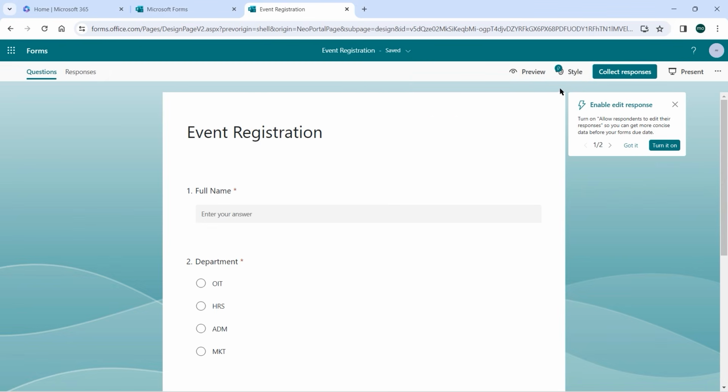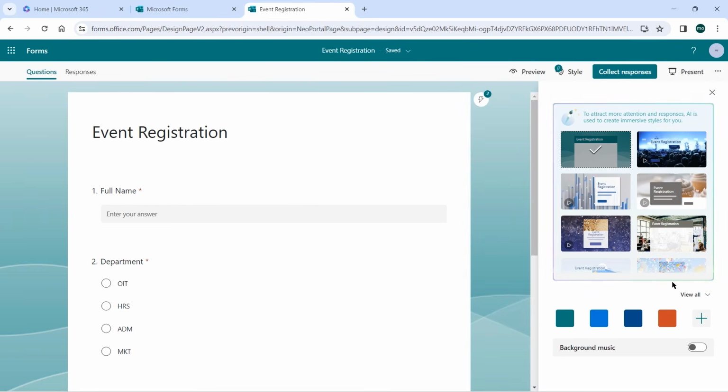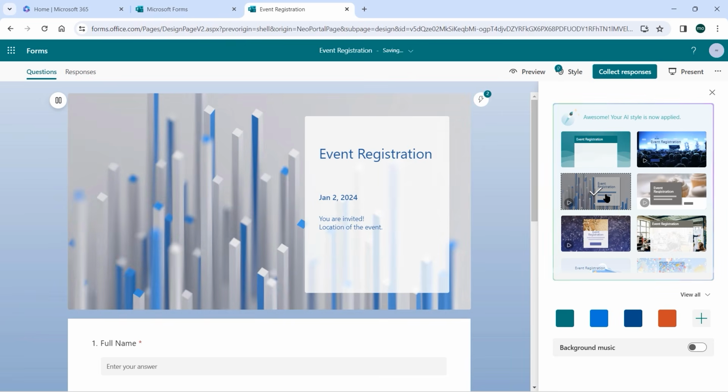There's some other options here. If you want to, you can choose a style. There's different style sets to choose from. You don't have to go with this default color here. If you click on style, you can change the color. You can even add background music if you want to. I'll make this a little more dynamic. I'll choose this option here.